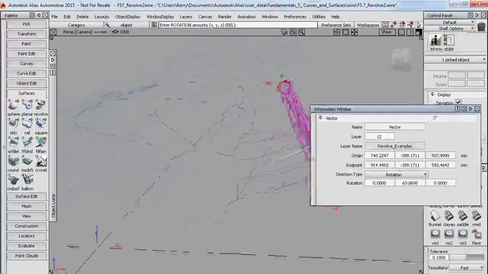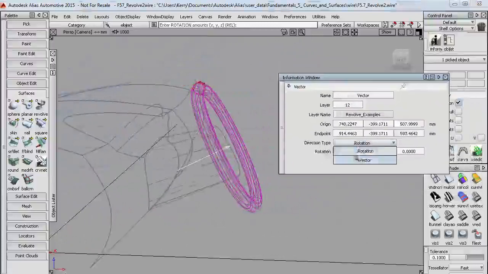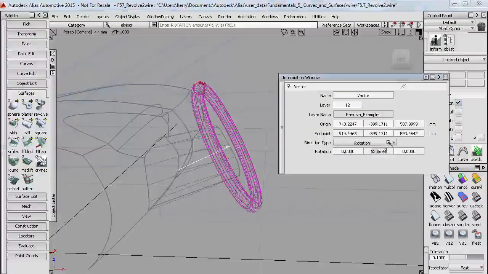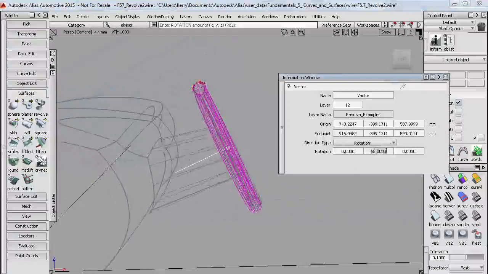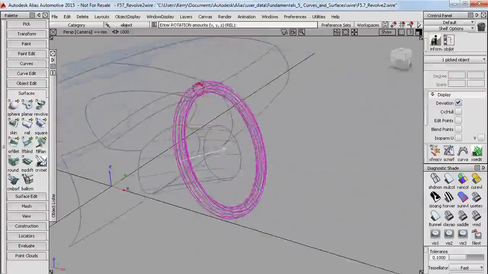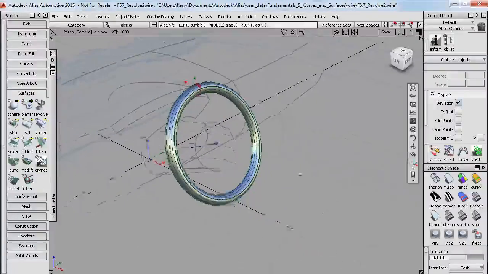And I can use the information window and specify it as either a vector direction in X, Y and Z, or a rotation, which is probably easier here. And I can tidy up or modify the angle. And that vector is something you can export out to the engineers, which can be very useful. Or it might be that you build the vector first accurately, and then use that to build the revolve.